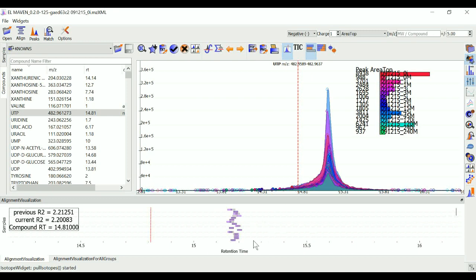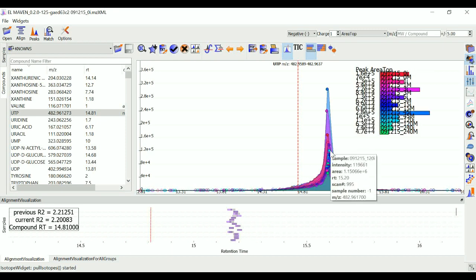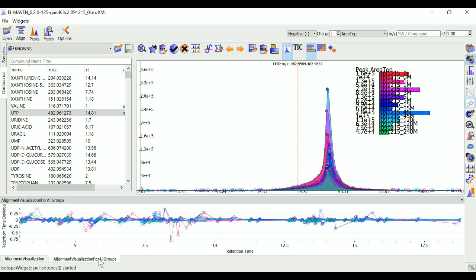This gives you an idea of the deviation from median RTs of all the peaks in your metabolite. You can click on alignment visualization for all groups, the widget for it is here. This graph will show you the total deviation by all the peaks, all the groups in your data. You may run alignment again with different parameters if required, or with a different alignment algorithm, until you are satisfied with the results.